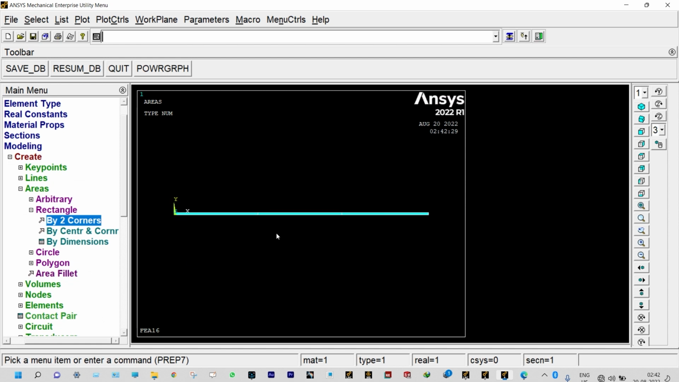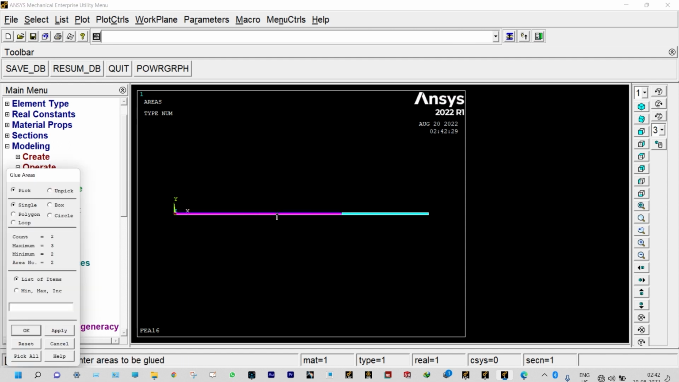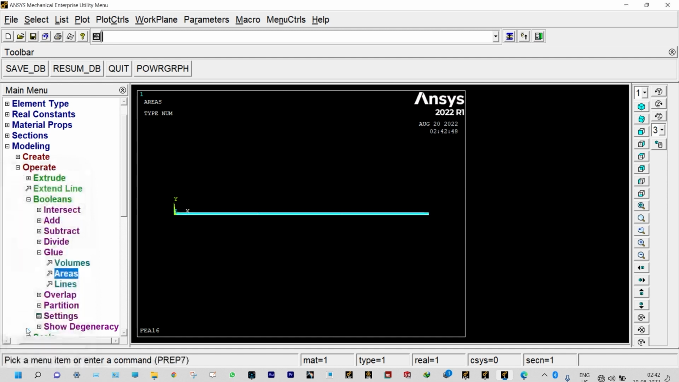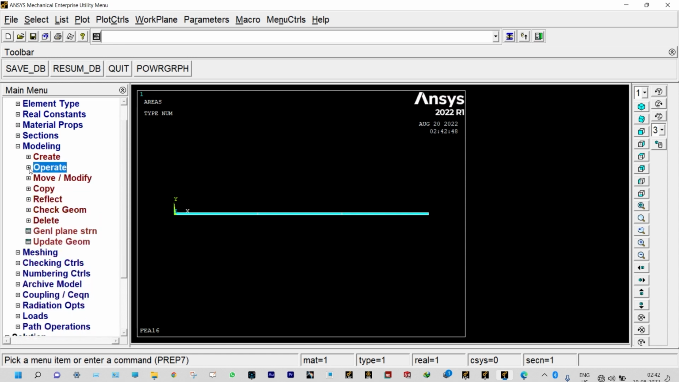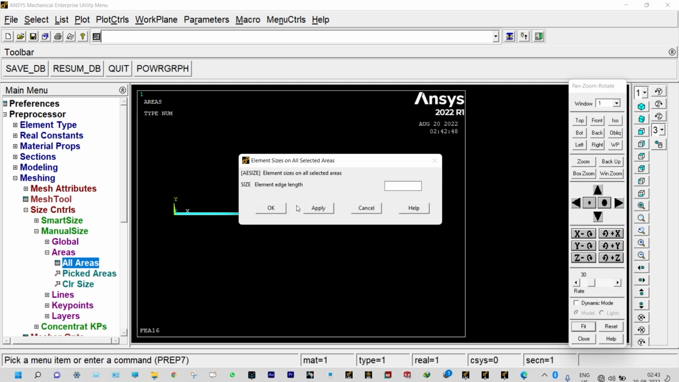Now these three different areas are to be combined together, and that can be done from Operate, Booleans, Glue, Areas. We can join these three selected areas. Okay, now these three different areas are glued together. Next, we need to mesh it. It is having a single material, so we need not bother about mesh attributes. We can directly mesh it, right? So Meshing, Size Controls, Manual Size, Areas, All Areas, and the element length we can make very small. We can make it 0.0005 meter.